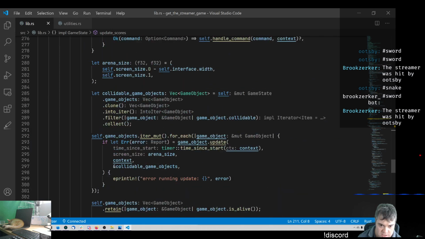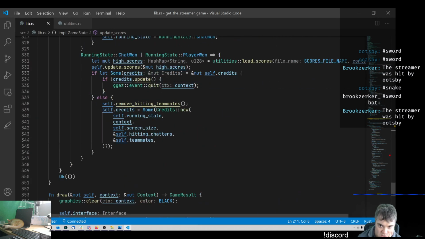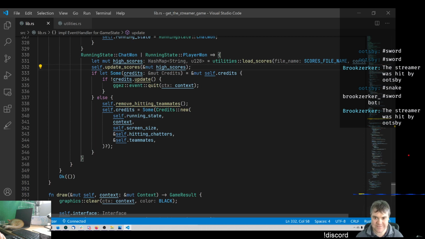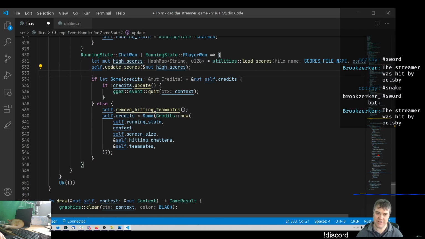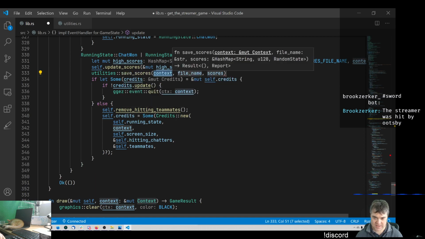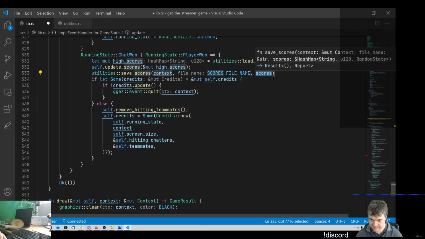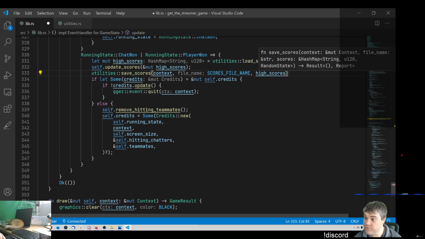So we update the scores there. We don't write it back to disk. Okay, hold on. So we update the high scores. Now we need to use utilities save scores, pass it into context. The scores file name, and then the high scores. And then what do you return? You return a result with a report.